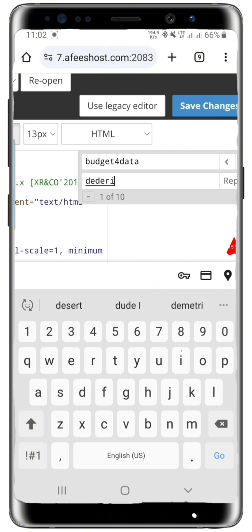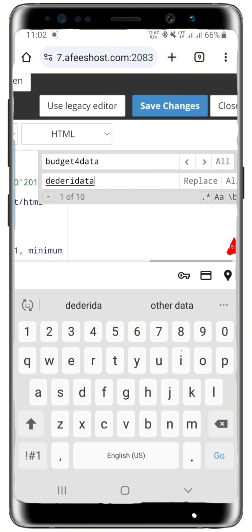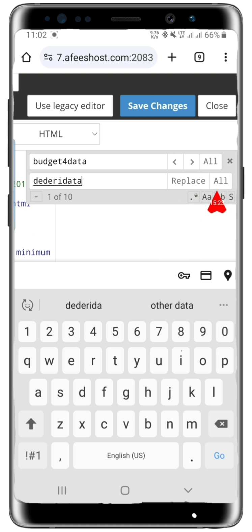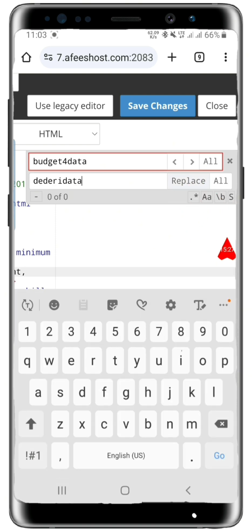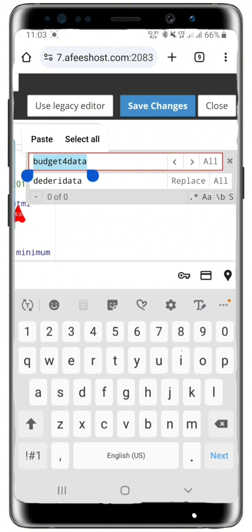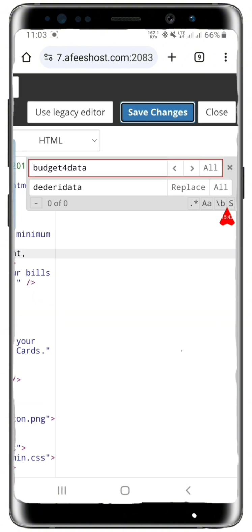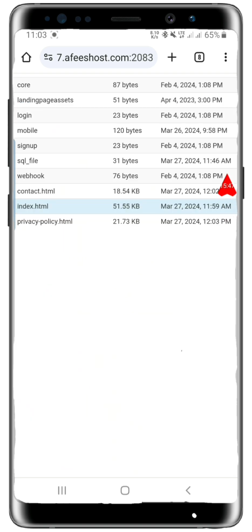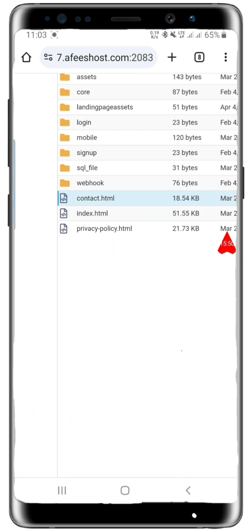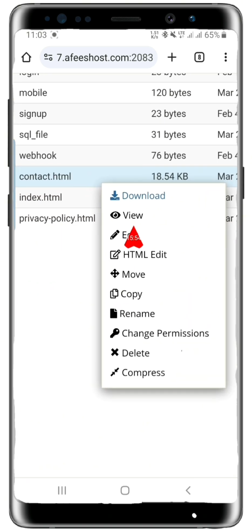information. Just click on this search icon, then type budget for data, because that is the name that is previous. Then click on this plus icon. You can see a small plus icon at the bottom. Then replace with your exact website name, the daily data. Then click on all and click on replace.